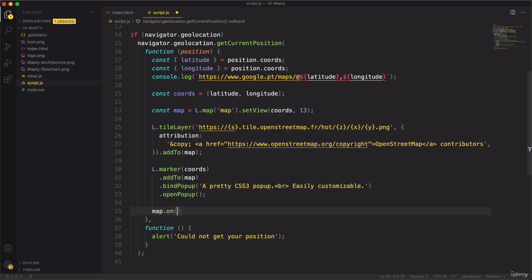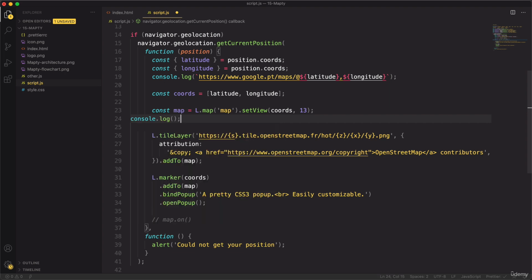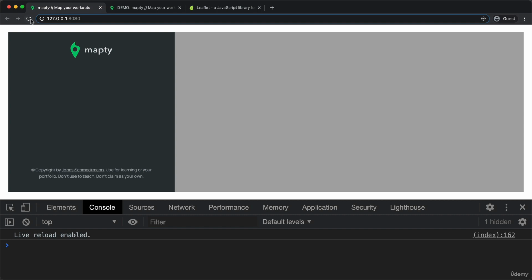So map.on. Again, this on method here is not coming from JavaScript itself. It is instead coming from the Leaflet library. So this map object here is in fact an object that was generated by Leaflet. We can see that because of this L here. And so therefore, this is going to be a special object with a couple of methods and properties on it. And in fact, let's actually start by taking a look at it in the console. So map, and let's see what we get here.